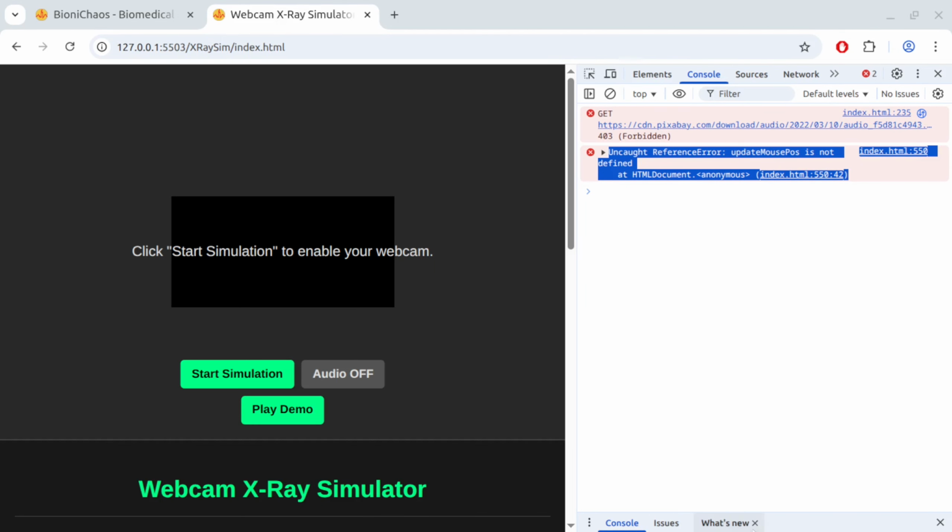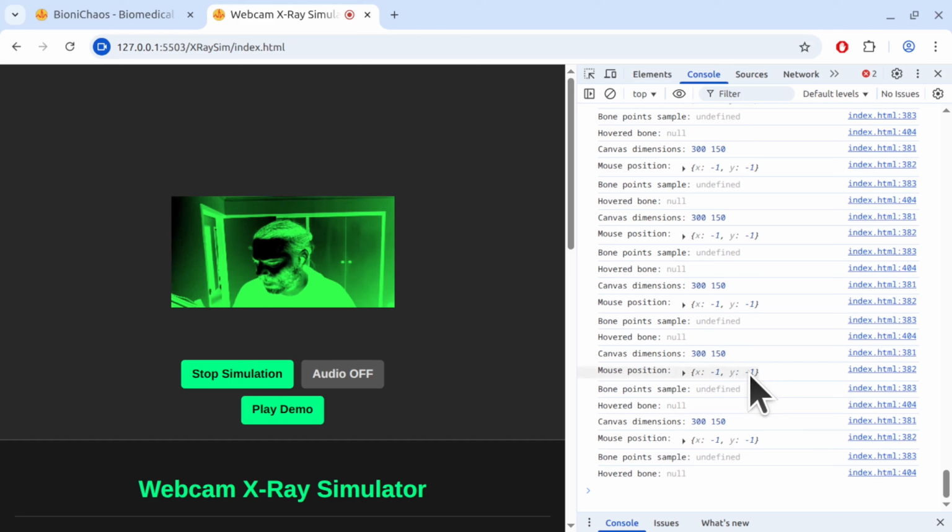Okay, so we're getting this error. I assume we don't need to update the mouse position anymore. Now when we start the simulation, we get the bone points sample undefined. So I don't know what's up with that. Can you have a look and try to fix the code? Again, plain language responses in the chat, and you can just modify the code that you have access to.